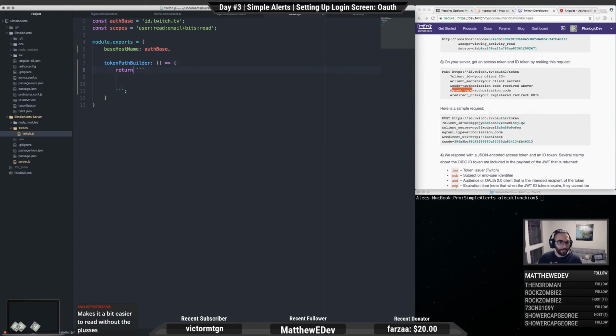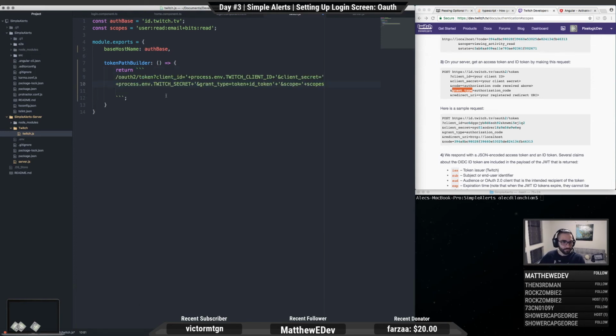Do that here. Yeah, we'll just do it like line by line. That makes it easier to read without the pluses. Just 1 backtick? Really? Oh, 3 also takes account for the formatting, I believe.